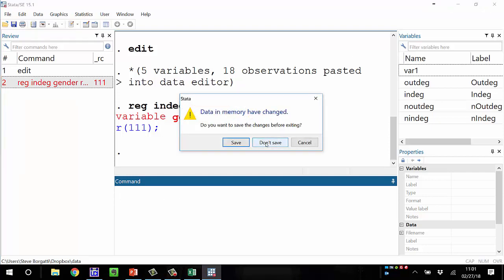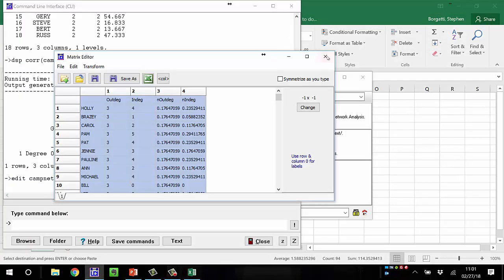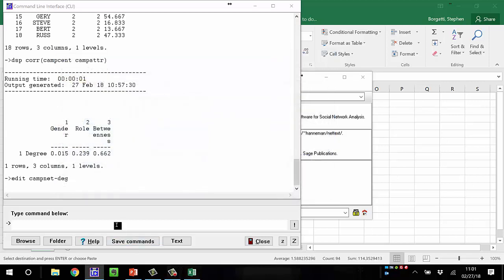We could, by the way, do that in UCI Net though. So if I'm in the CLI here, and I've got this CampNet DEG here, I could, what could I do?